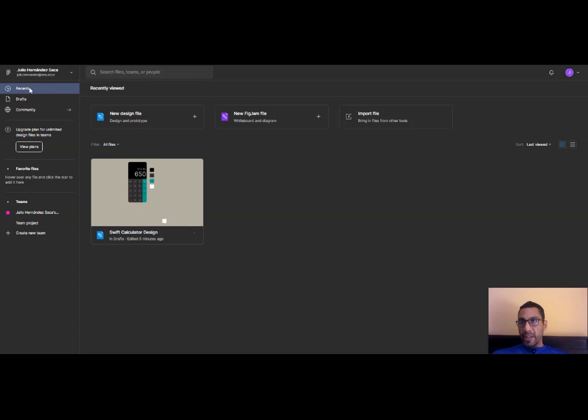Recent is really just what your recent files are. Draft here is where you would choose what to create, a design file, and that's what we're going to work on. So this is something else, but we're not going to work on that today. We'll learn that eventually. This is a design file.